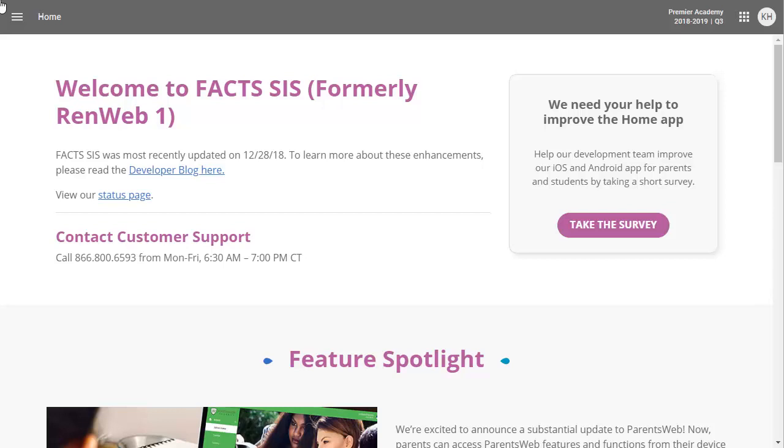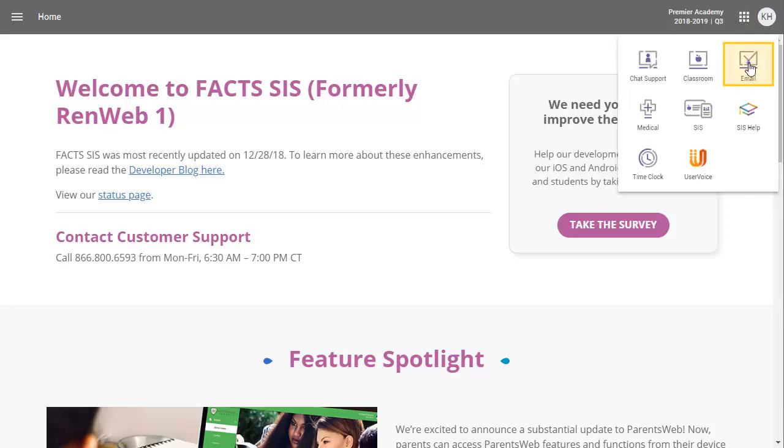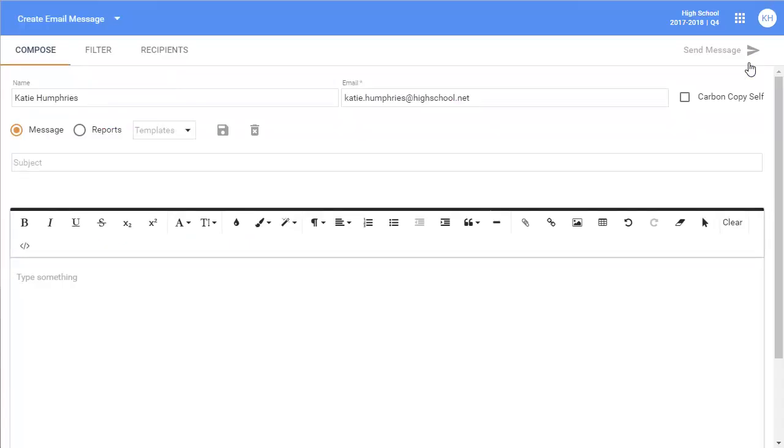To create an email message, from the app drawer, select Email. The Create Email Message screen displays in a new tab, and from this page you can create your email message. There are 3 components you must complete before you send your message: Compose, Filter, and Recipients.